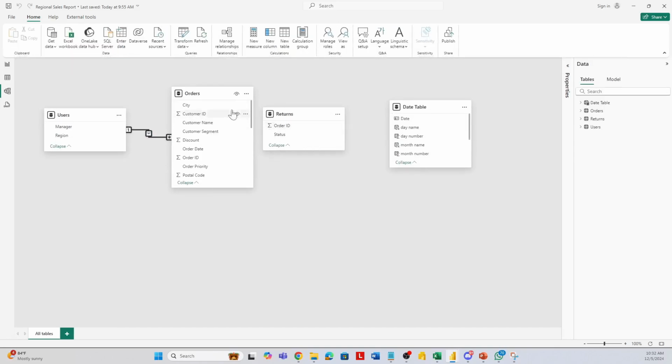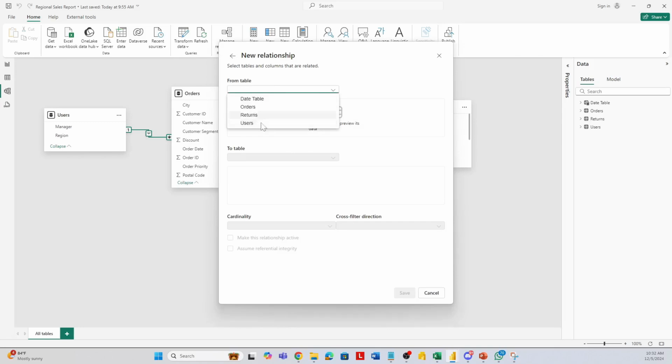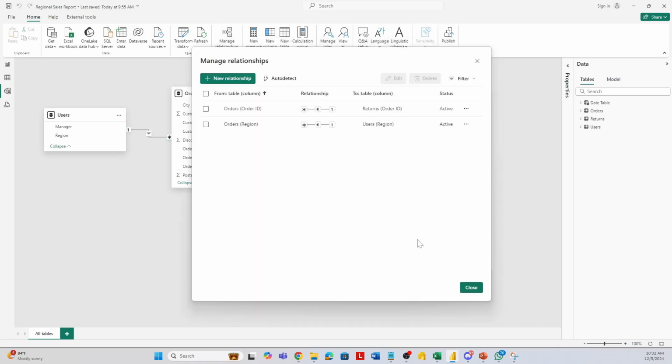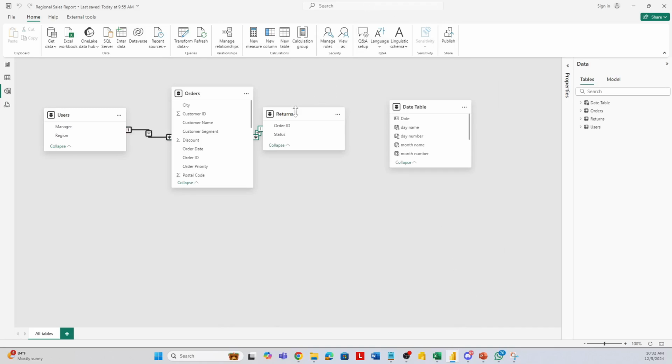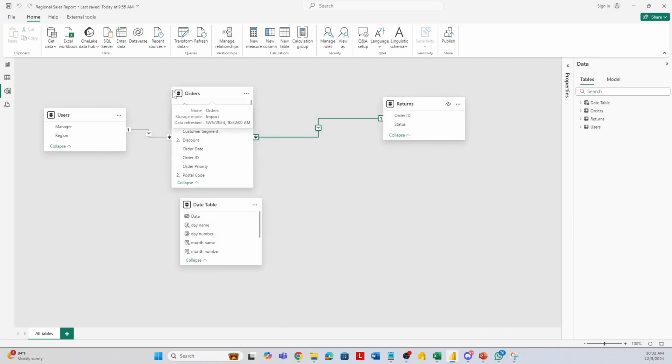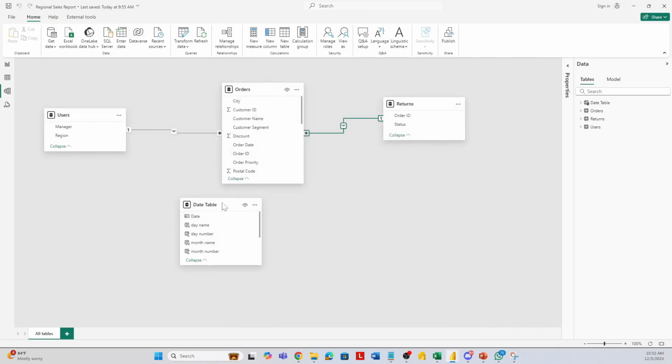Then the next one I'm going to create is between returns and orders as well. So I'm going to go to manage relationship, new relationship, returns and orders. So the relationship is going to be between the order ID columns. Then the final one is going to be between the date table and the order ID. I mean the order date.